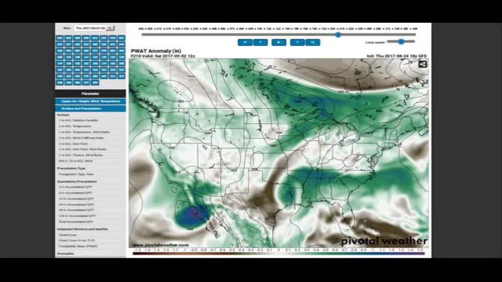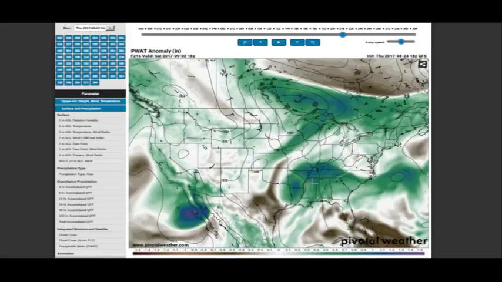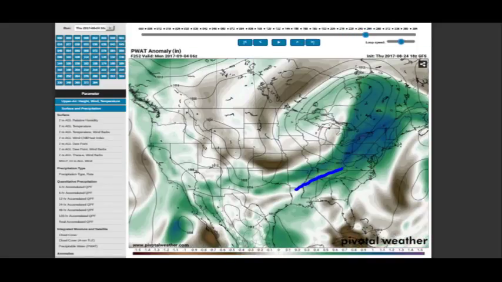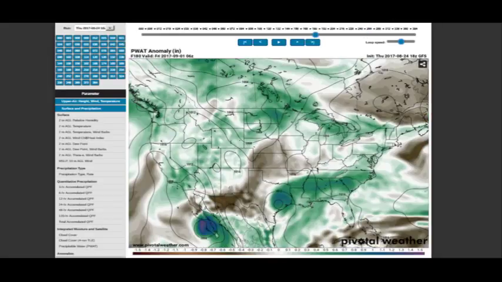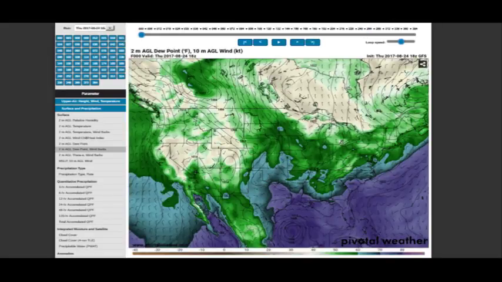And then we see the departure of Harvey, but not before dumping a whole lot of rain over East Texas and Arkansas and parts of Louisiana. And there goes the rapid departure of Harvey about a week from now.